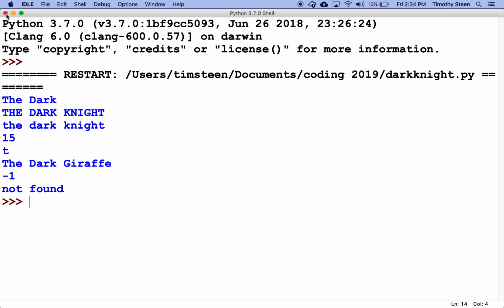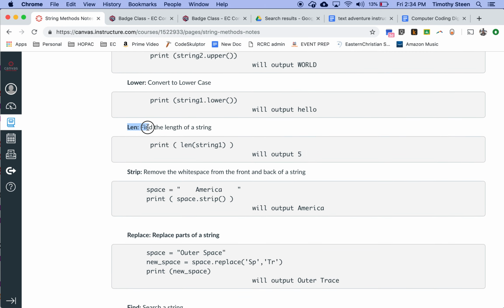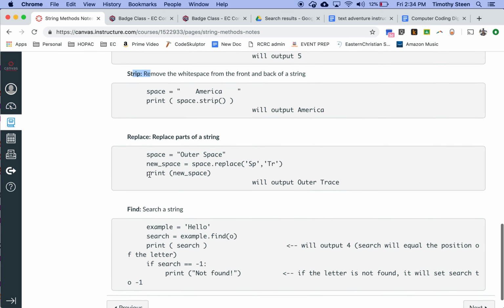All right, so let's take a quick look at this and see if I've covered everything. We know how to do uppercase and lowercase. We know how to do the length of something or how to strip stuff. We know how to do replace and find. Now I notice up here I did forget one thing. So the last notes I'll do are these two examples, and then we'll be done.